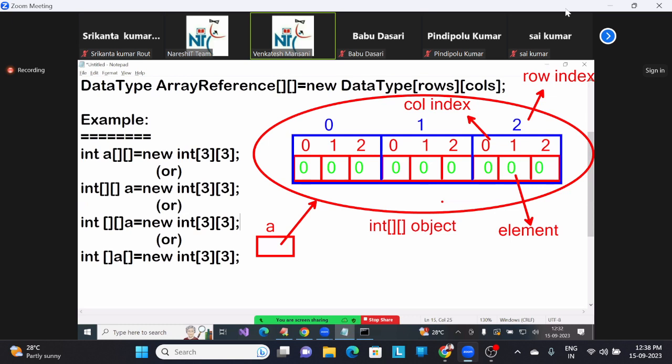Is it completed? Array created on the right side, declared on the left side. This is the declaration, this is the creation. Okay, created on the right side, declared on the left side. This hash code is stored in A. This is just about memory allocation.